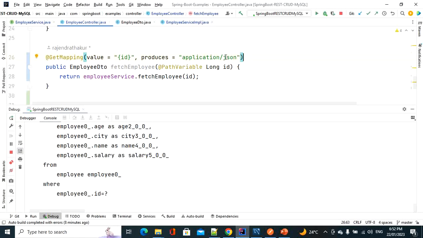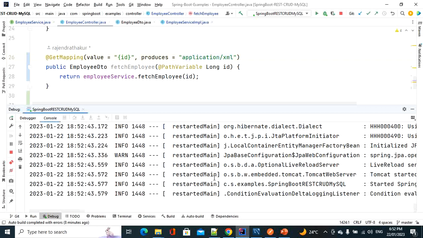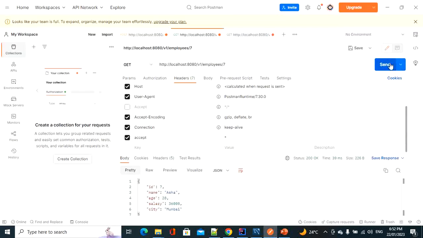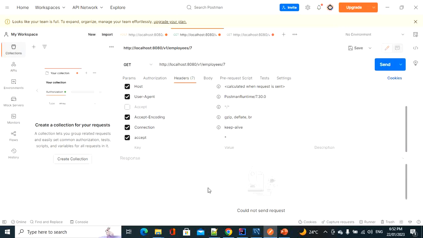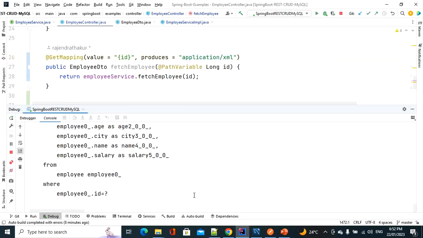Now again I will change to XML. So let it restart. See, it's restarting. So now we will see the same response in XML. Oh, still it is taking some time. Okay, let me fire again. See, so in this way we can return the response either in JSON or XML format.